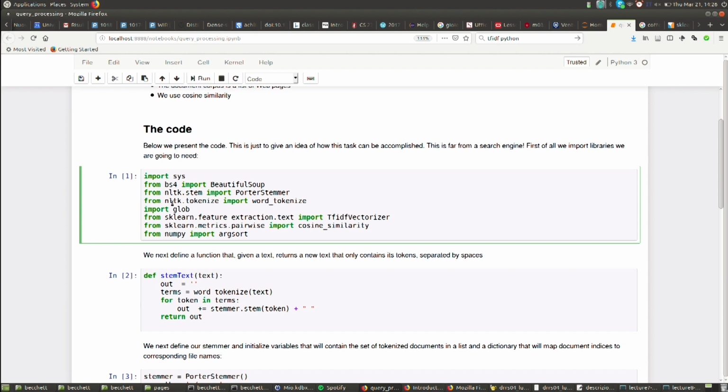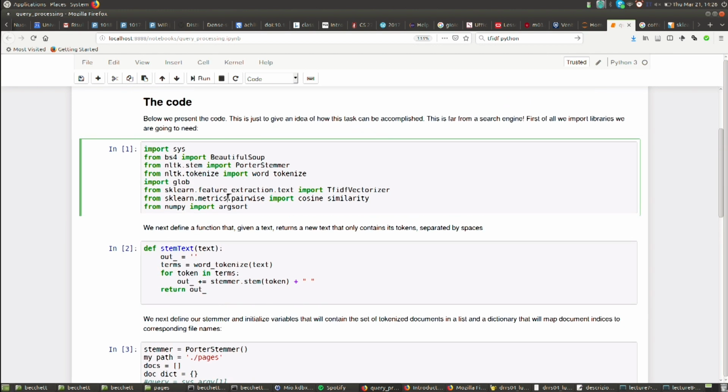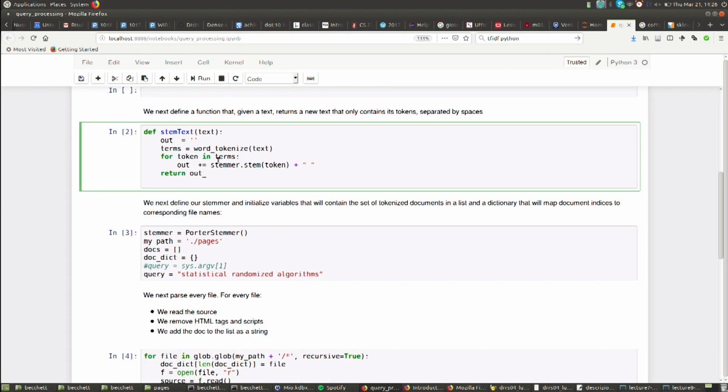So what are we then doing? First of all, we import all this stuff. Then we want to stem the text. So we define a function that will do the stemming. You give it a text, and what you get is a string of tokens, or stems, actually.